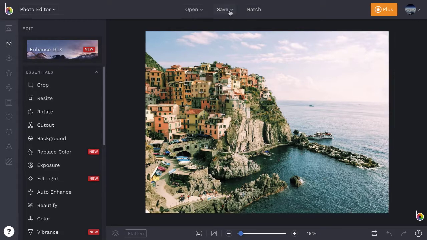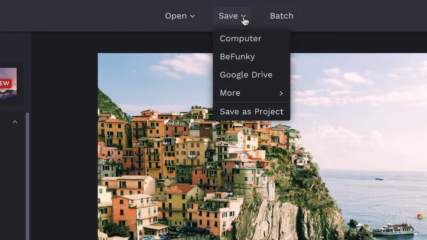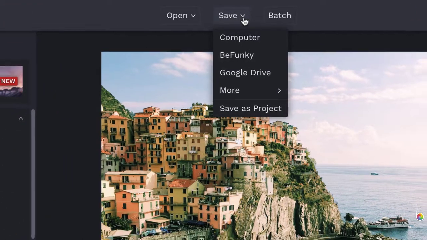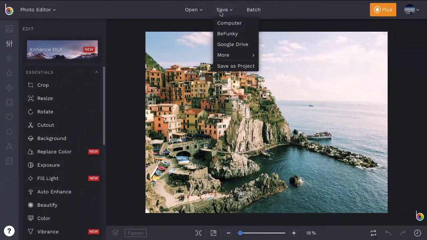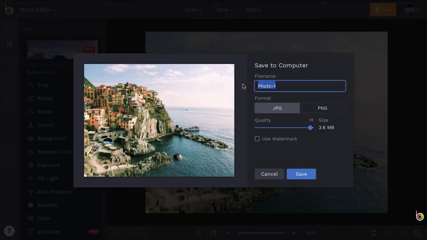When you're ready to save photos, click the Save button at the top of the screen. You'll find several options for saving your photos and projects. Save images to your computer in JPEG or PNG format.